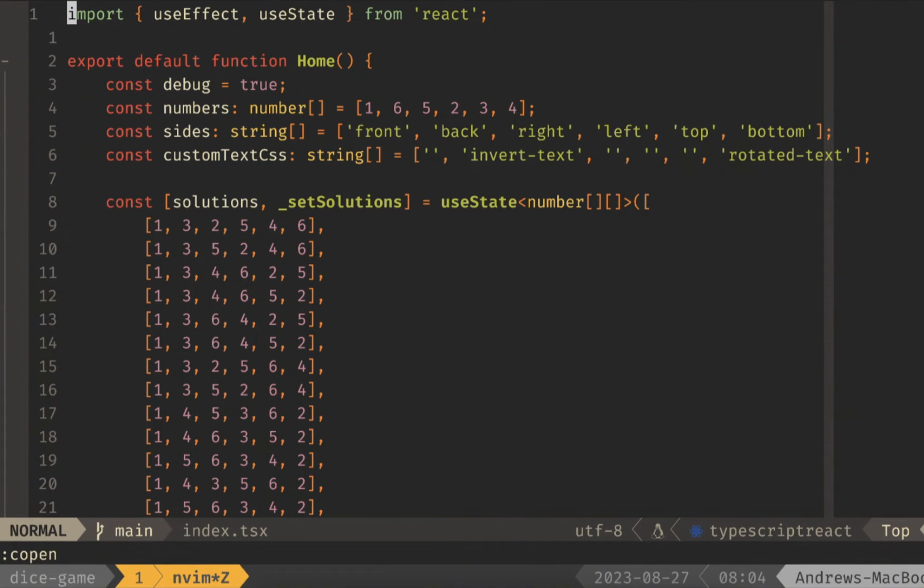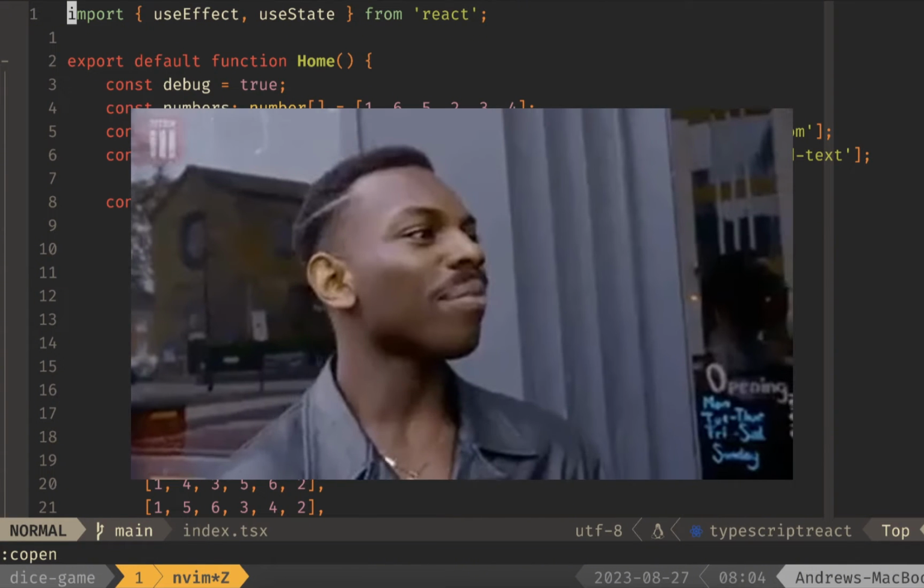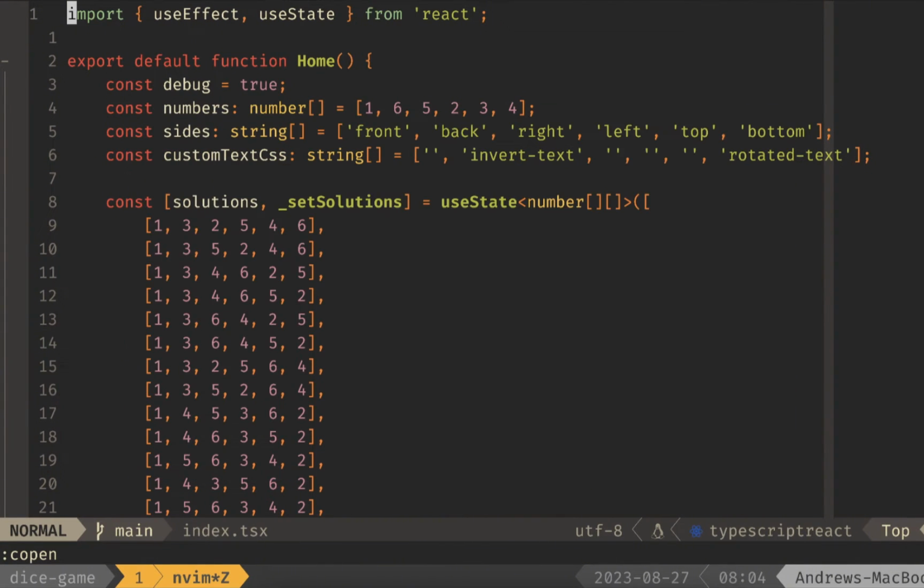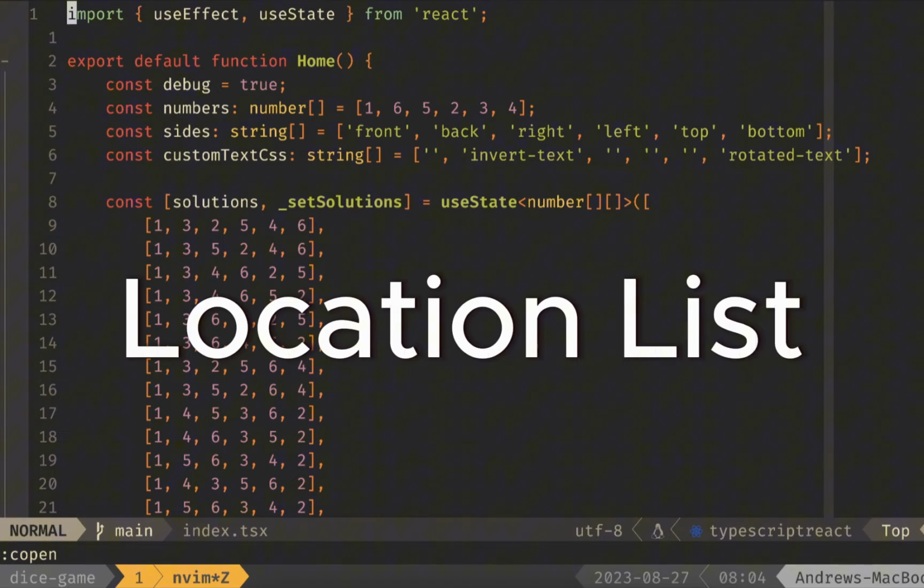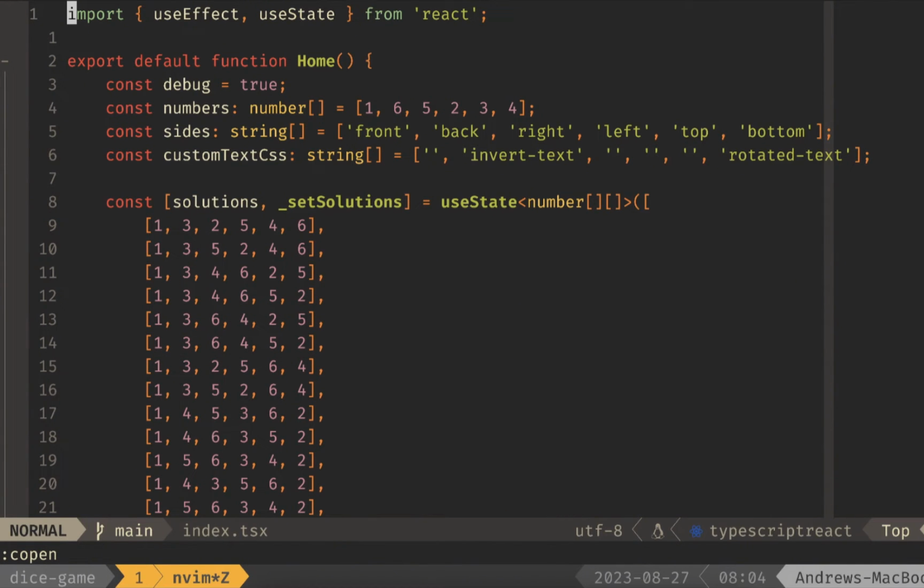We want our editor to be as useful as possible so we don't have to remember all the different things that we're trying to work through. So this is something that can speed up your workflow and make things a lot easier. There's also another concept called the location list, and I plan on making another video of that in the future, so be on the lookout for that one.